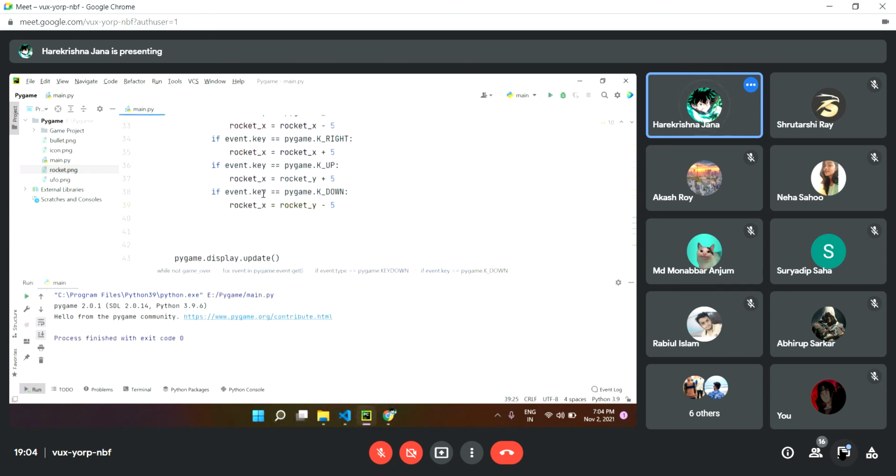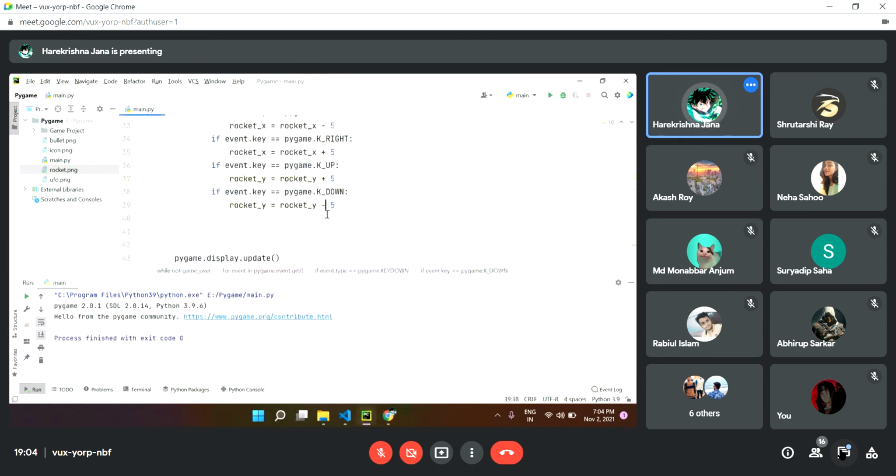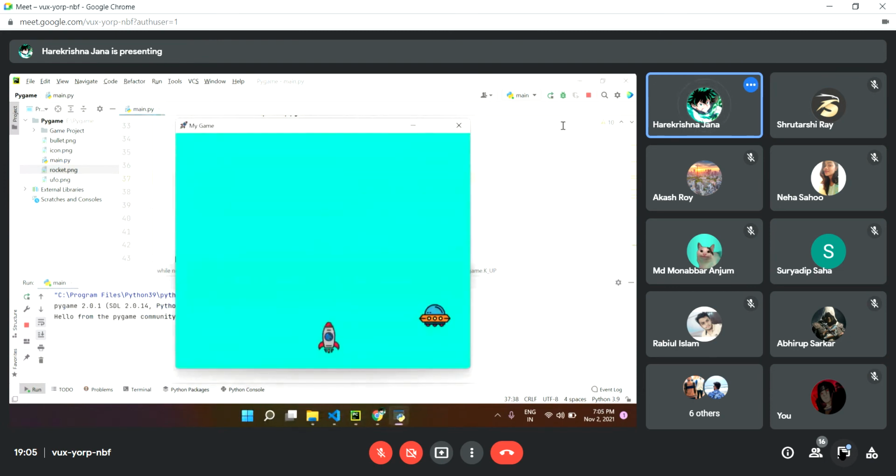Oh, I've changed the other thing. I have to use XY, and you can see if I use up, it is going down. I have changed this, it is plus and this is minus. Now it will work properly. You can see it is going up, down, right, and left.